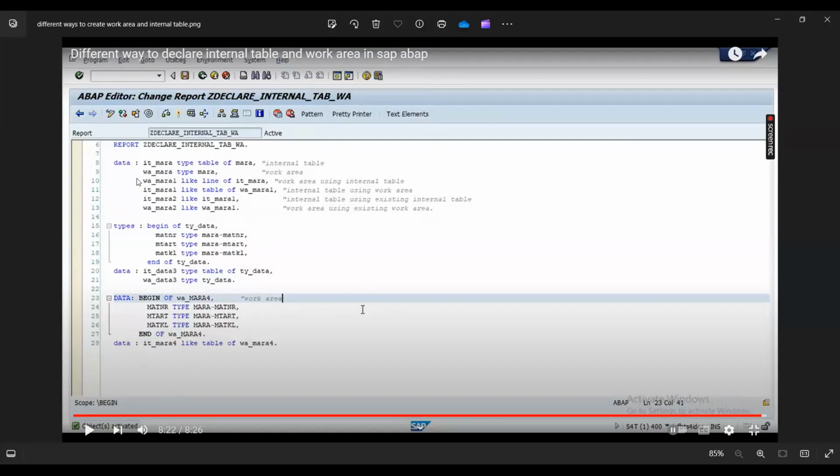Actually, to understand that code, first you have to know how you can declare a work area and an internal table. There are different ways to create an internal table and work area, which I got from YouTube. This is a screenshot from YouTube where one person explained very well.